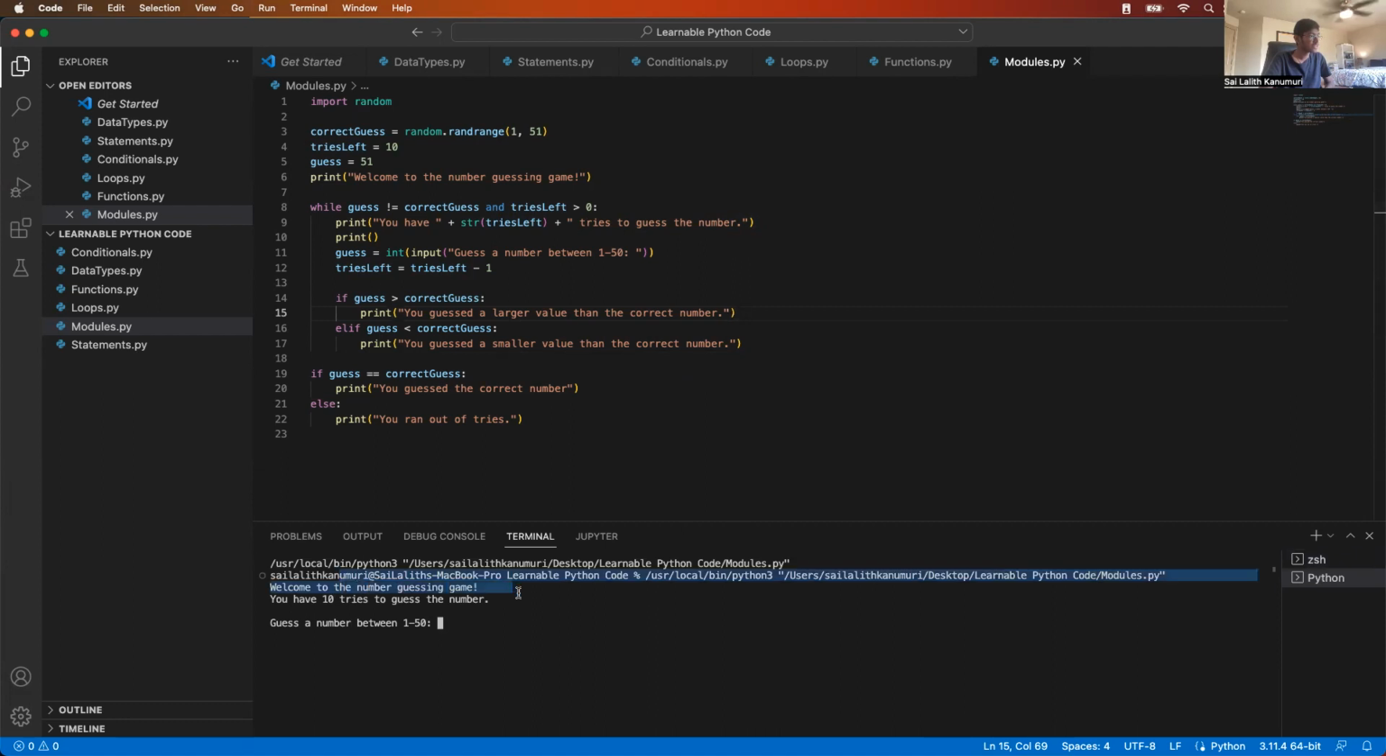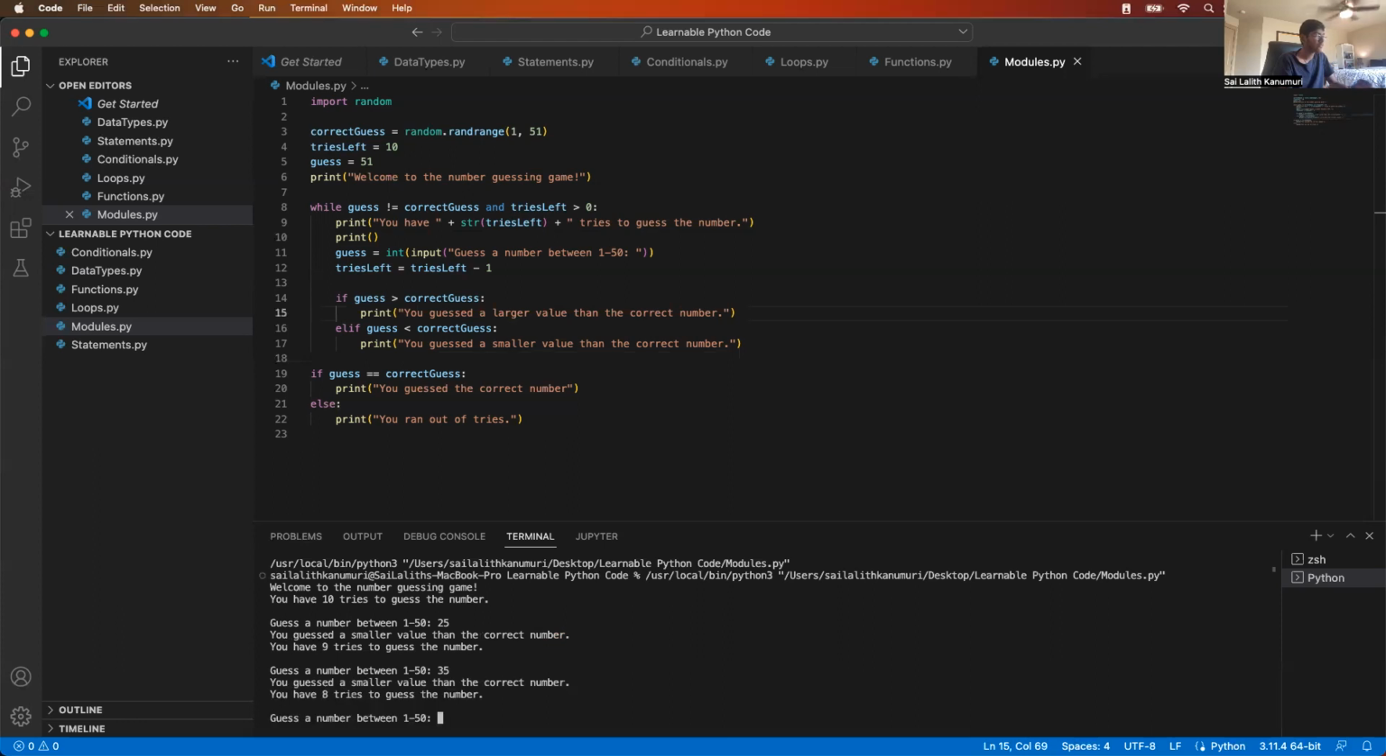Welcome to the number guessing game. You have 10 tries to guess the number. You guess a number between 1 and 50. I'll guess 25 as that's the one in the middle. You guessed a smaller value than the correct number. You have 9 tries to guess the number. Okay, so let me do 35. You guessed a smaller value, so the number is between 25 and 35, and you have 8 tries left.